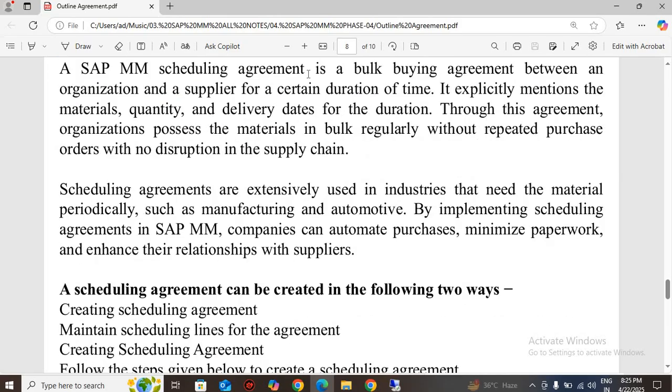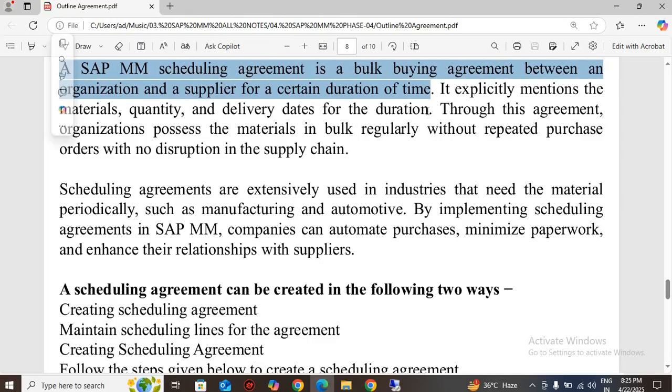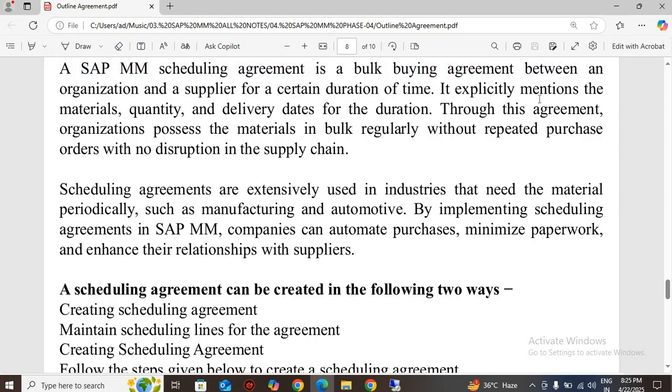A SAP MM scheduling agreement is a bulk buying agreement between an organization and supplier for a certain duration of time. It explicitly mentions the material, quantity, and delivery date for the duration. Through this agreement, the organization procures material in bulk regularly without repeated purchase orders and with no disruption of supply. Means it is for regular procurement without creating any new purchase order. You can procure those materials and services from the vendor.